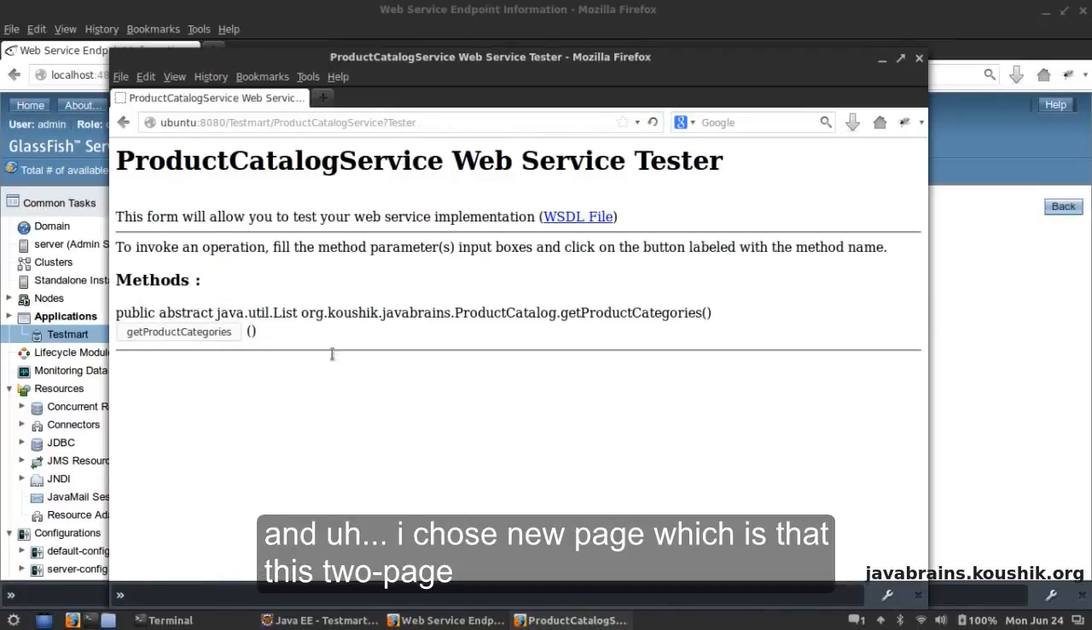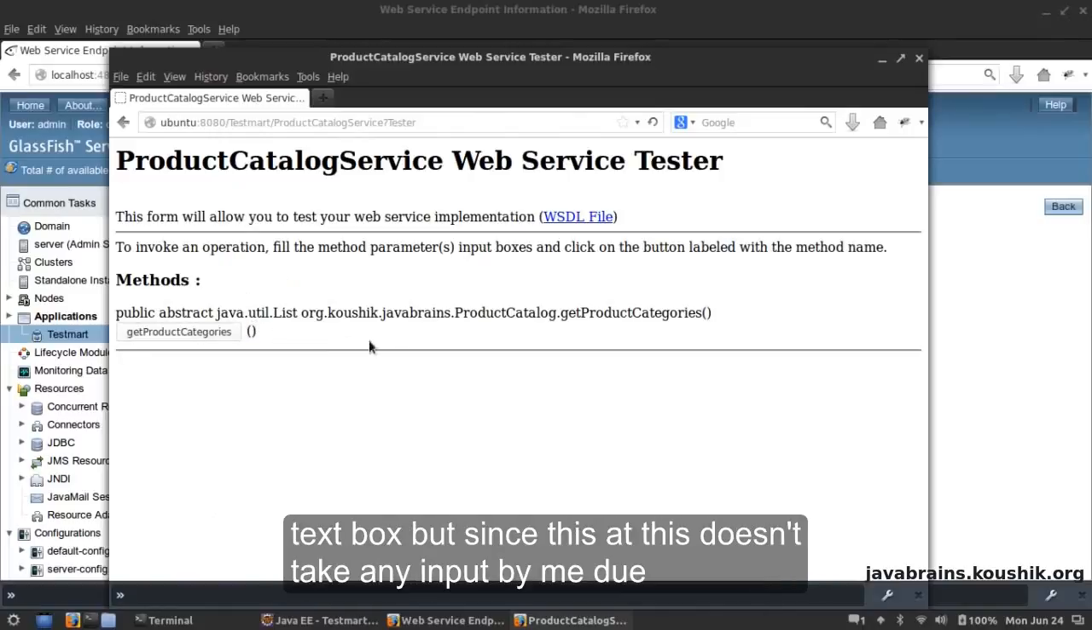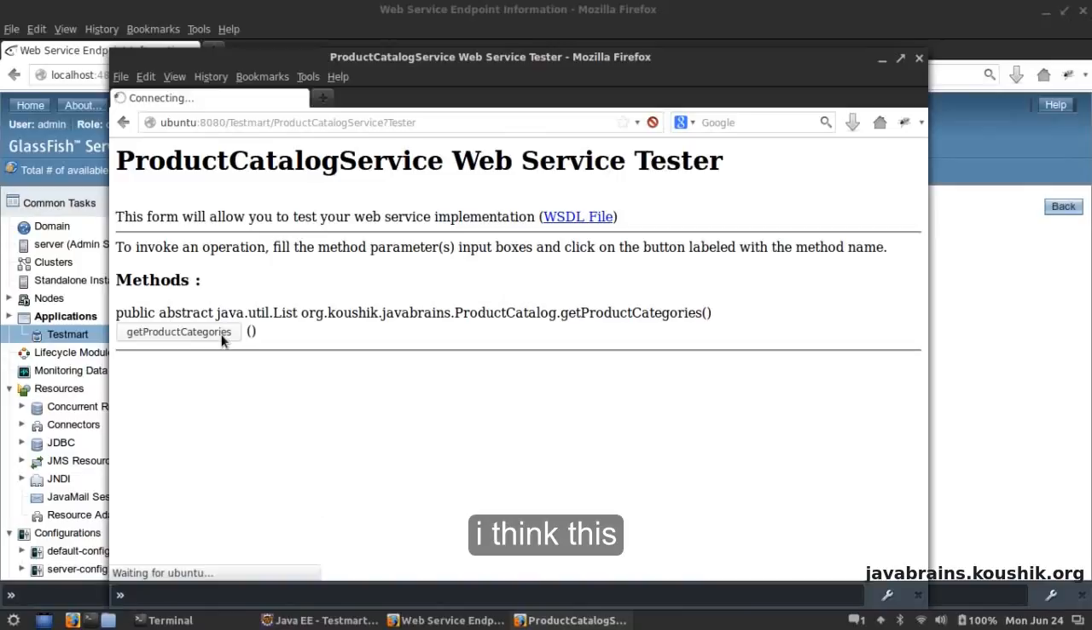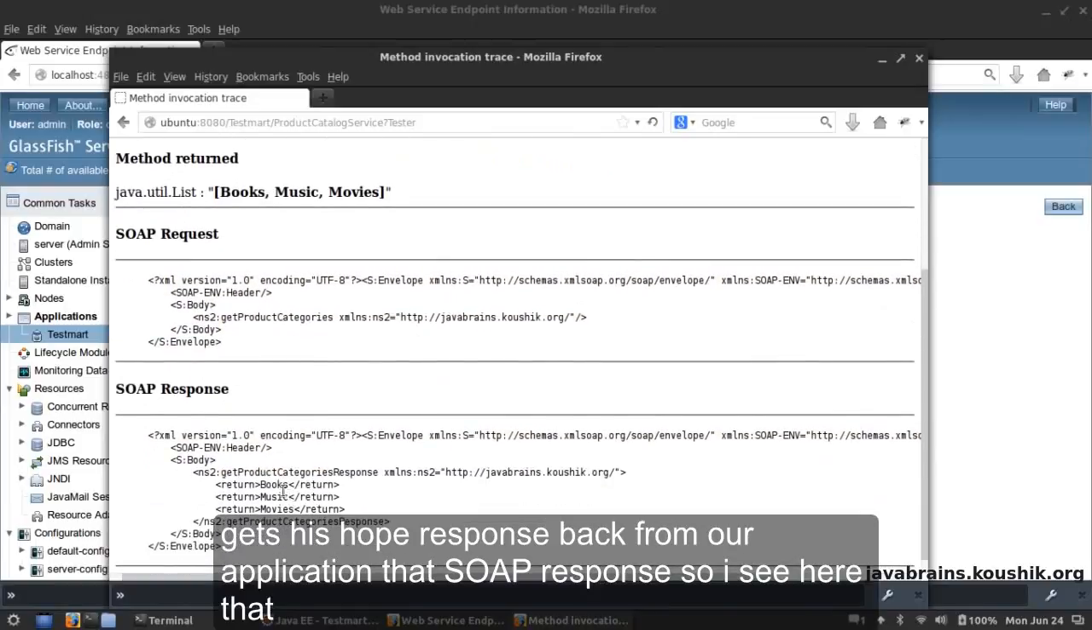and it shows me a page, which is the tester page. I can click on this button. If there were input parameters, it would have let me fill it up here using text boxes. But since this doesn't take any input parameters, it is just one button here. I can click this button to actually test out the web service. When I click this, the web page sends a SOAP request, right? So this is the SOAP request, and it gets a SOAP response back from our application that we have written.